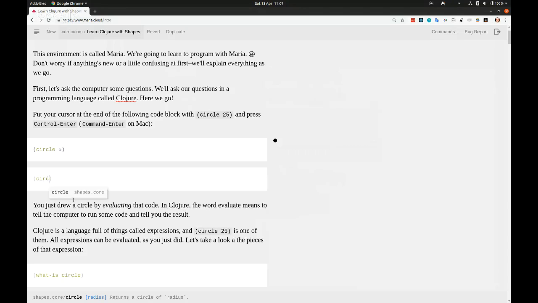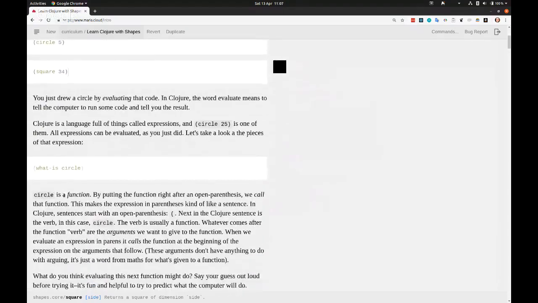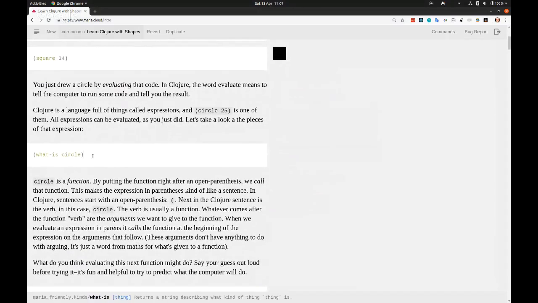So if I start typing things in, I've got square. Oh yeah, I can do a square. And then obviously if I do 34, that's probably going to cause an error. Boom. Oh no, it works. There we go. I expected an XY thing there. There is a, oh yeah, here we go. There is a what is that kind of explains what things are and how to call them.